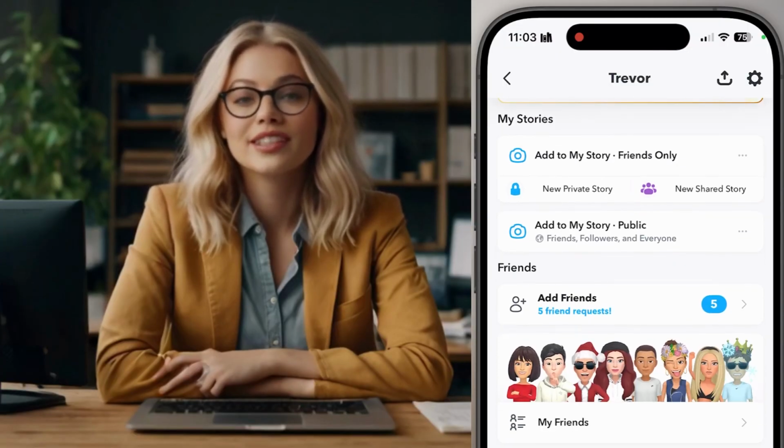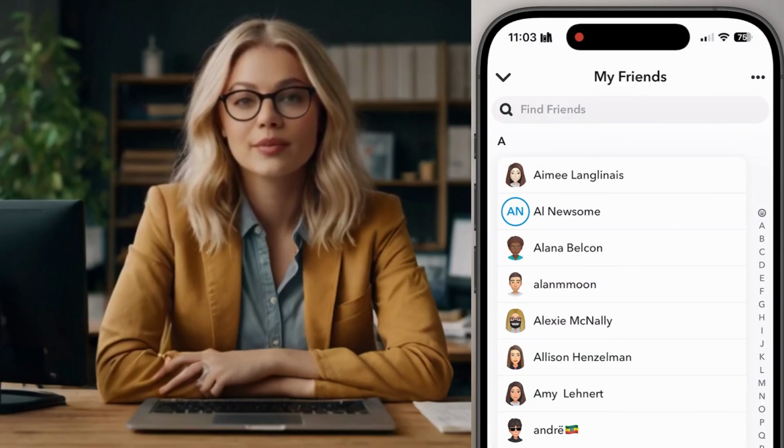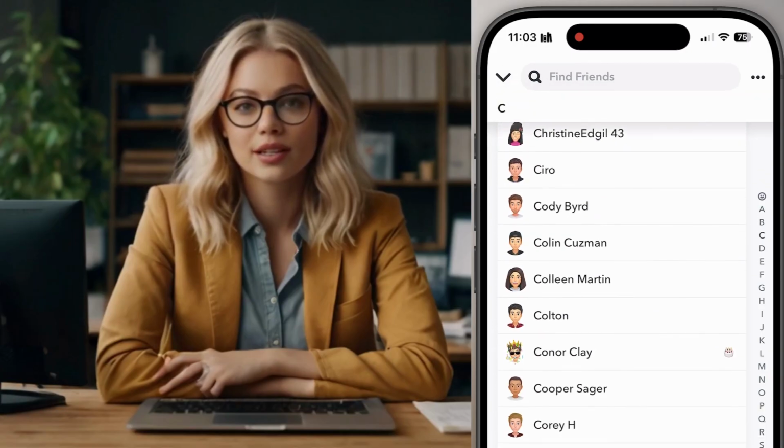From there, scroll down and tap on My Friends. Here you'll see a list of all the people you're friends with. You can scroll through to find the person you wish to remove. Once you locate them, tap and hold their profile picture.